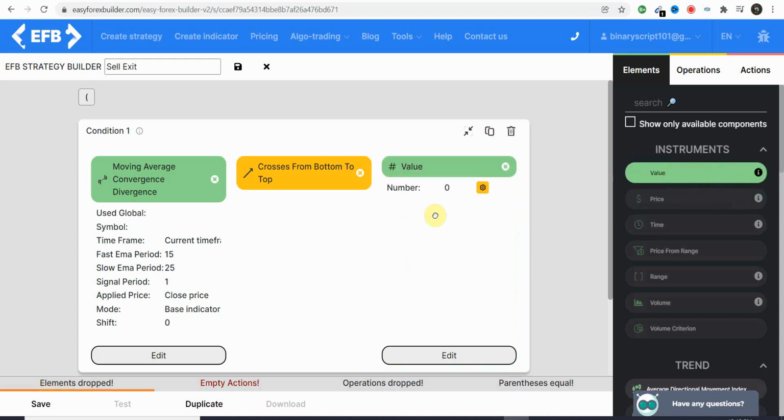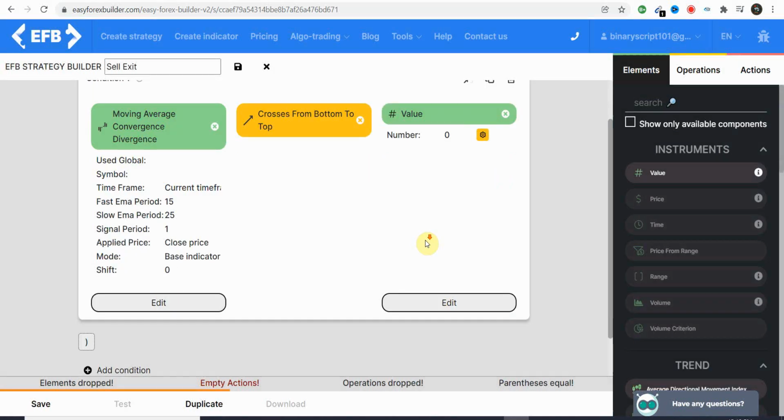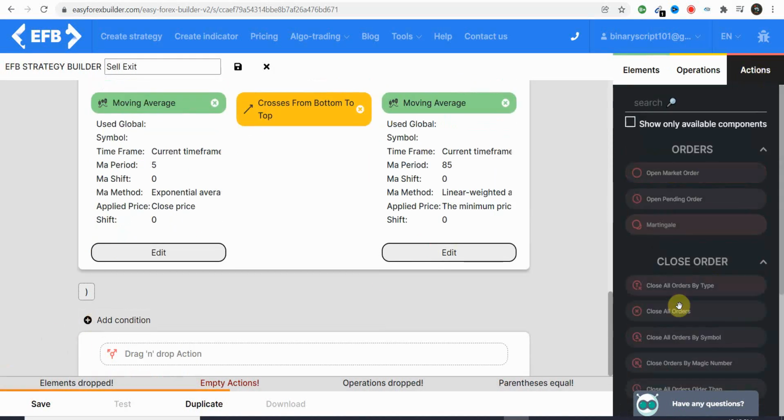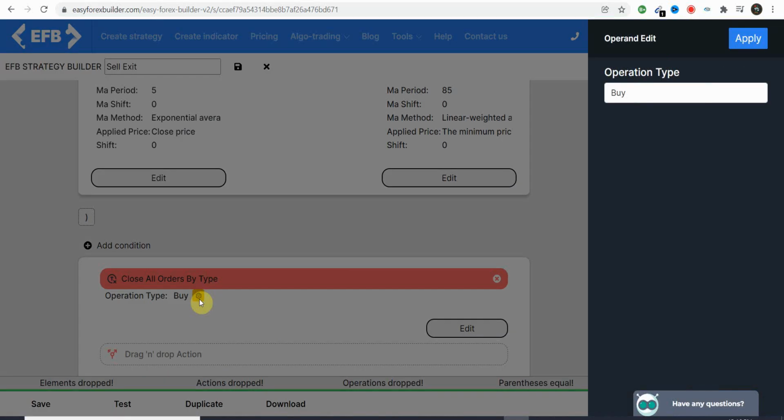Drag and drop the value element to define the rule. On the settings, the number should be 0, click on Apply. Now give the instruction to your robot to exit a sell trade. On the Action tab, drag and drop close all orders by type. On the settings, change the action to sell and click on Apply to save.